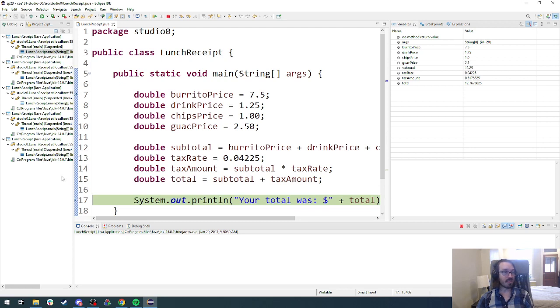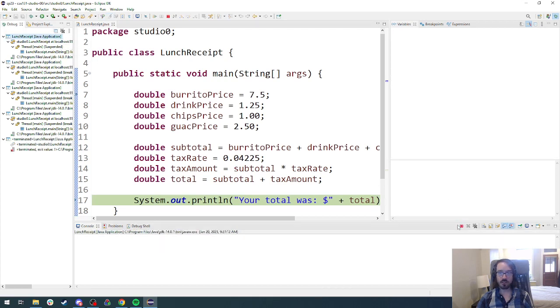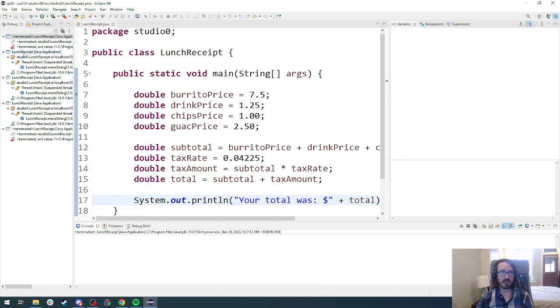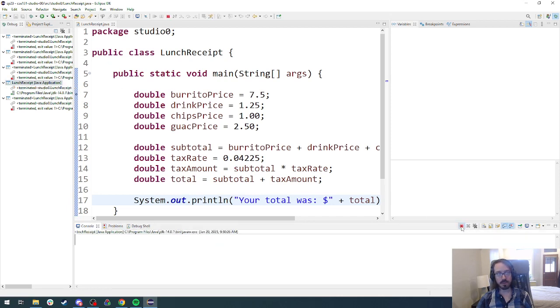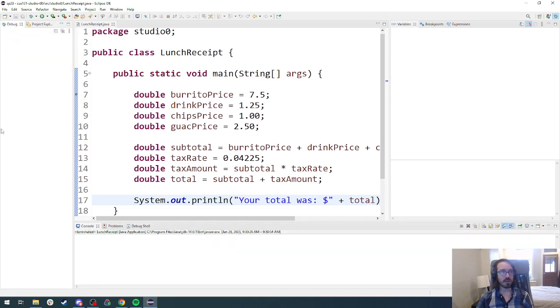This is taking up resources on my computer. It's like having a bunch of tabs open in your browser or something like that. So you can click the red square to get rid of these, to stop them. You'll notice I'm clicking on each one at a time and then clicking on the red square to terminate them. And then eventually they'll all be cleared out, and your computer's back to normal.